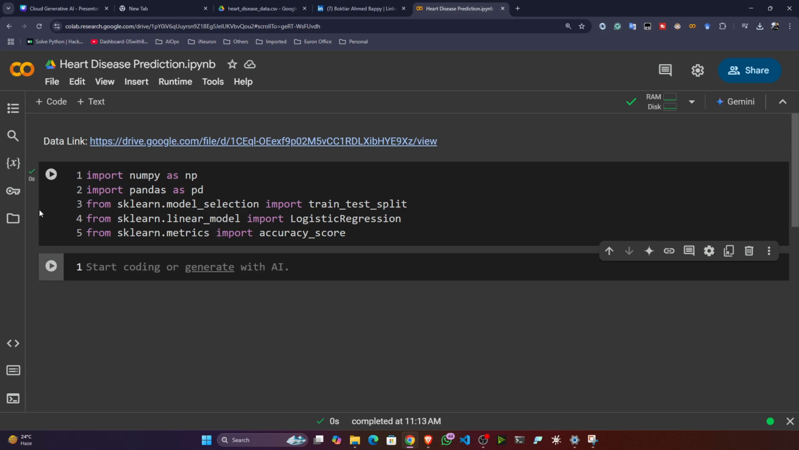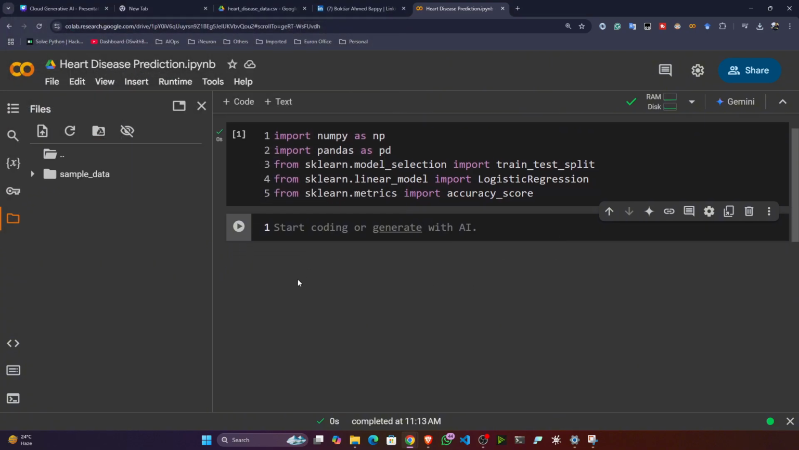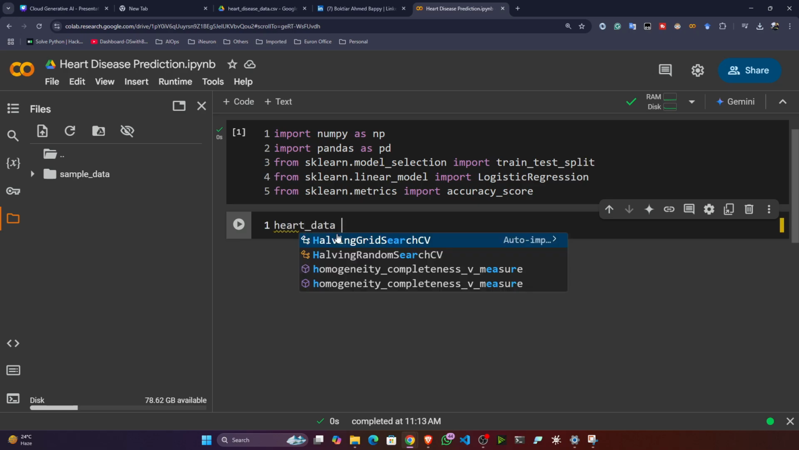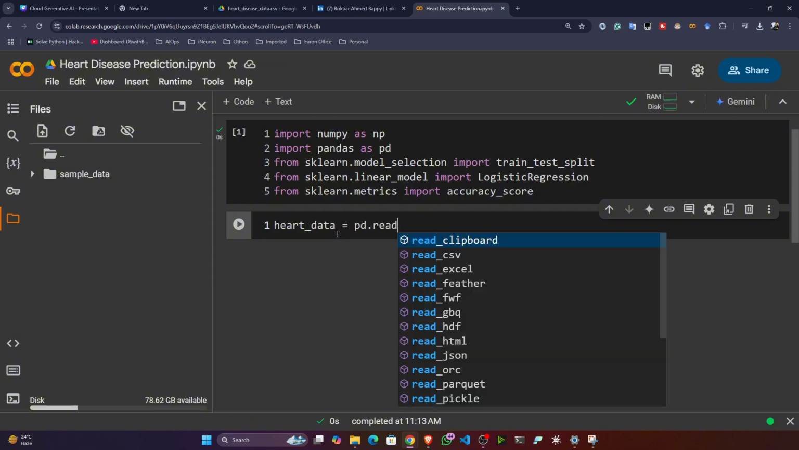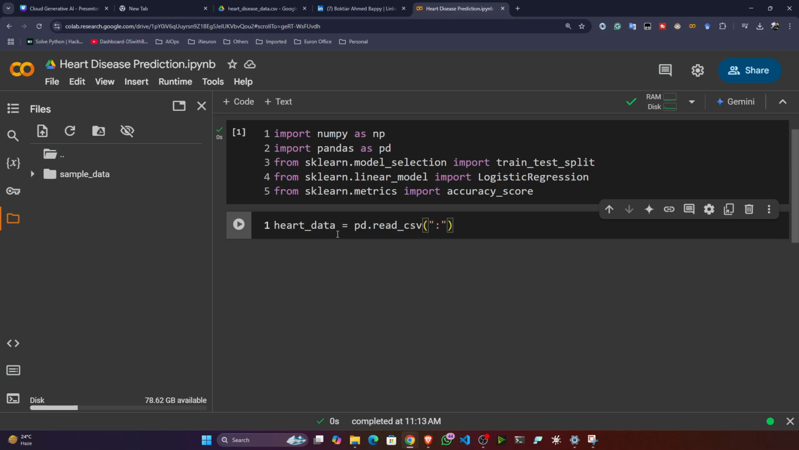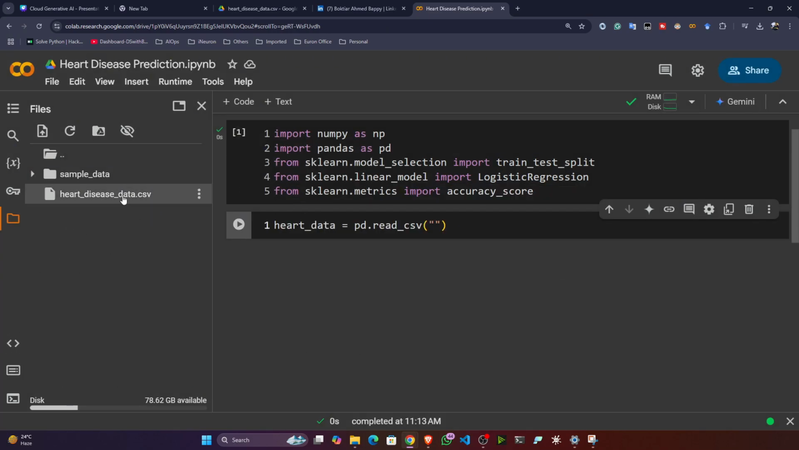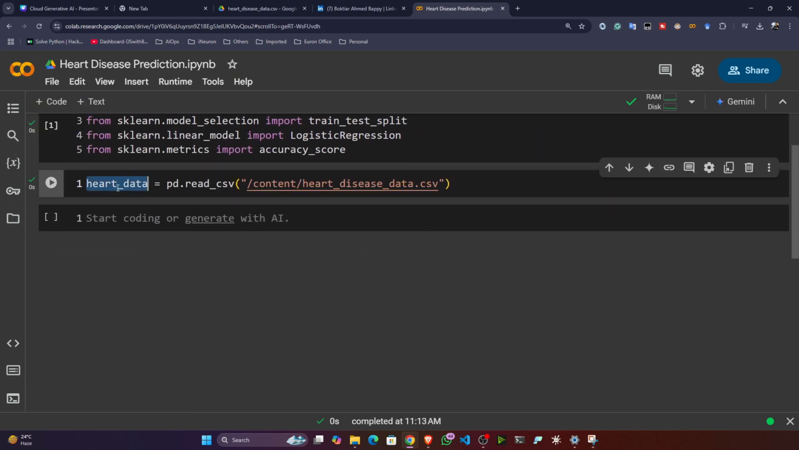Then I'm going to upload the data here. So let's load the data. heart_data is equal to pd.read_csv. Now it has uploaded. Now let's copy the path, and here let's provide it.